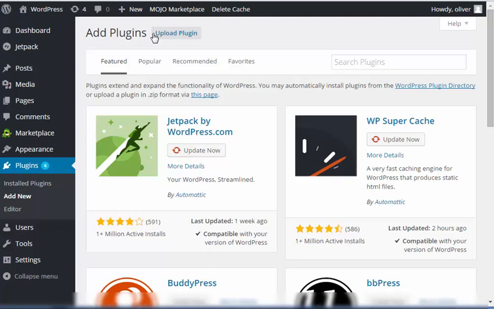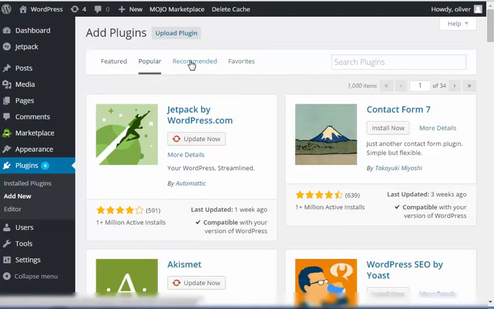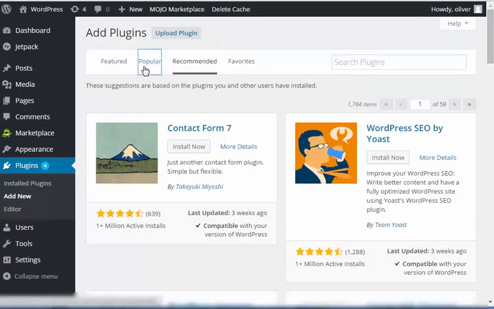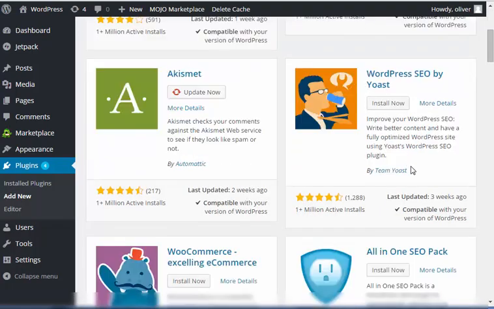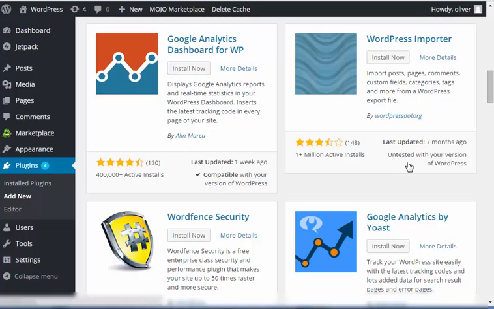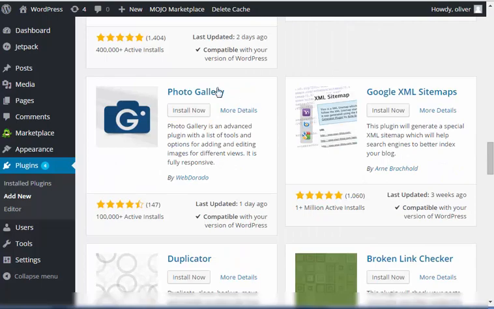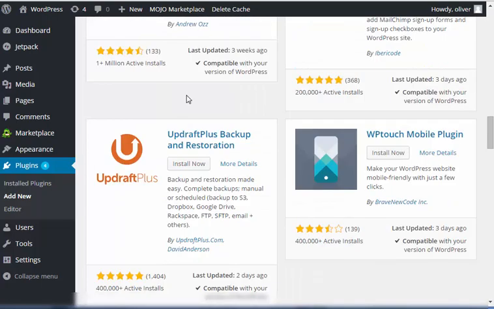There you go. We have clicked on Add New, and then it'll take us to the Add Plugins page. Now you see here on the top, we have several links. We have Featured, Popular, Recommended, and then Favorites. We can go ahead and browse through one of these tabs to find the plugin that we want. So let's go ahead and choose one plugin here for demonstration purposes. Okay, I'm going to choose Photo Gallery.